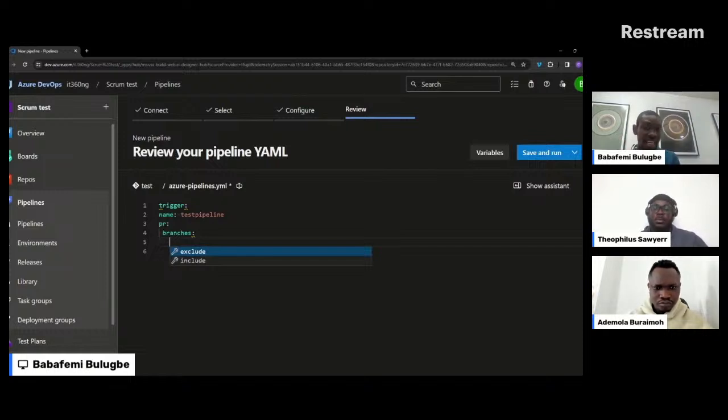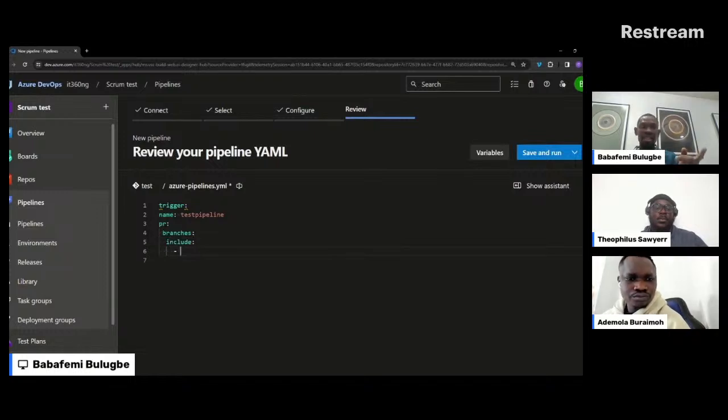Like I said, I only want this pipeline to be triggered when I have a pull request added to the main branch. So I'm going to say include. The next thing, this guy is saying no more keyword for you. Now list the branches that you want to add, and that's why you can see the hyphen there.